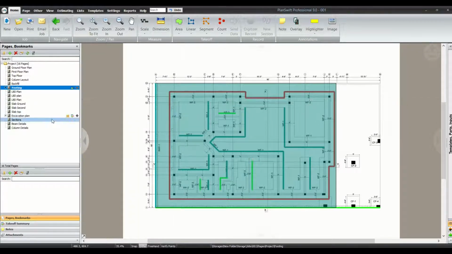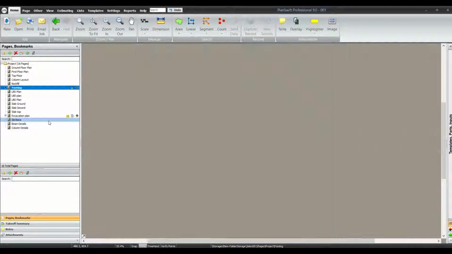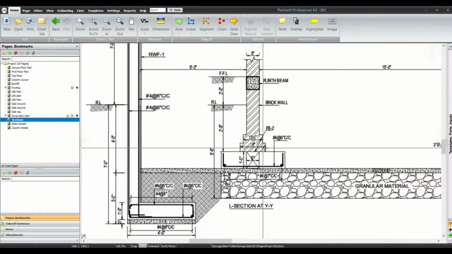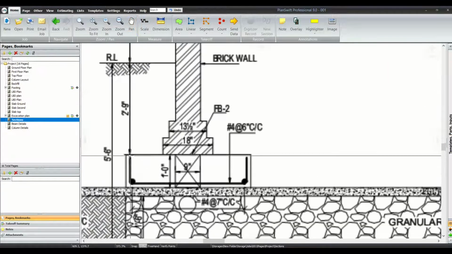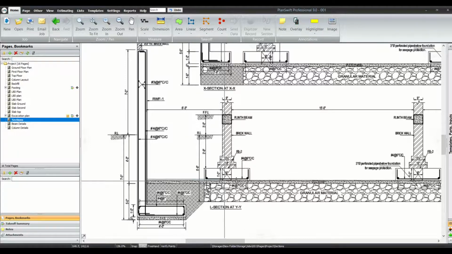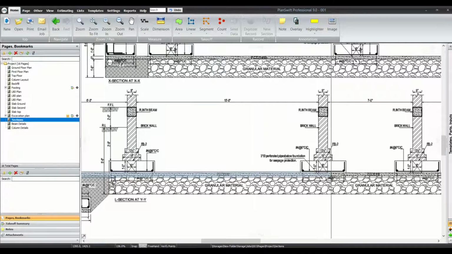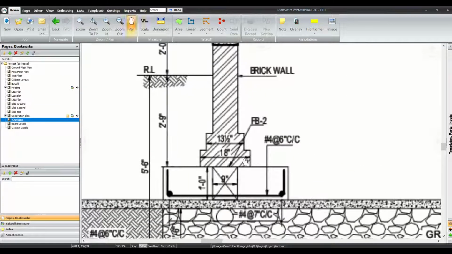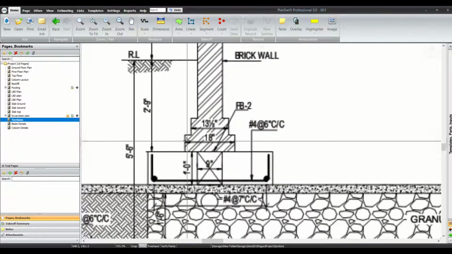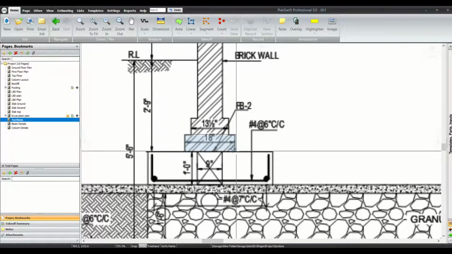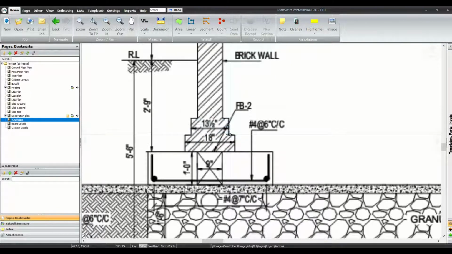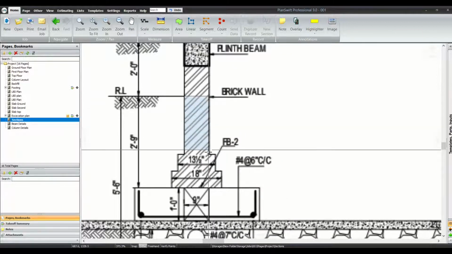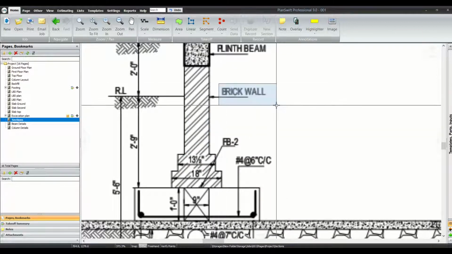So for that, we are going to go to the section sheet, and here we see that we have calculated this footing already. We have calculated its steel and all the other components beneath it, like PCC, granular material and others. Now if I go above, we see that we have 3 different courses of masonry, and this is brick masonry, and it is written over here as well, brick wall.